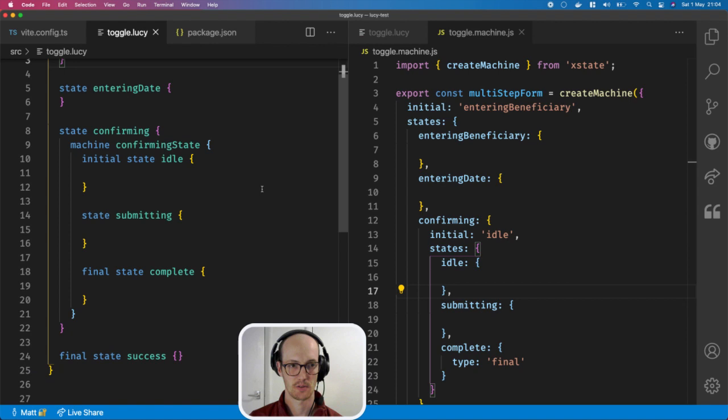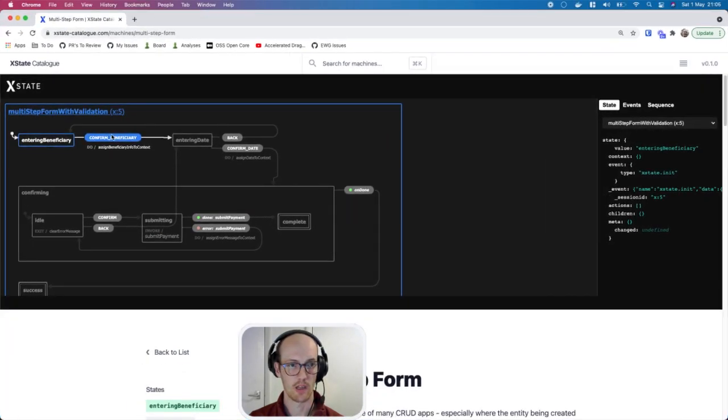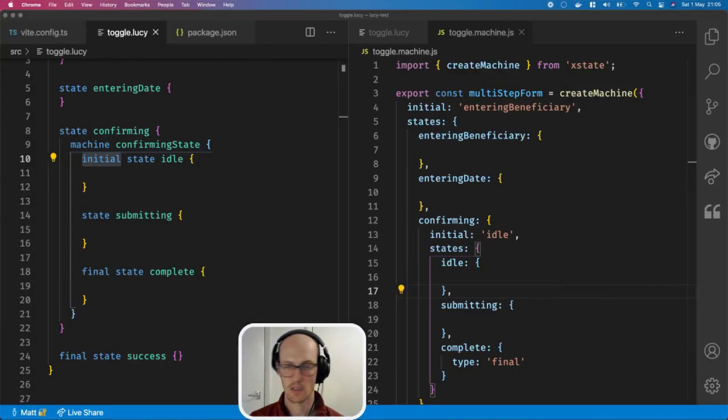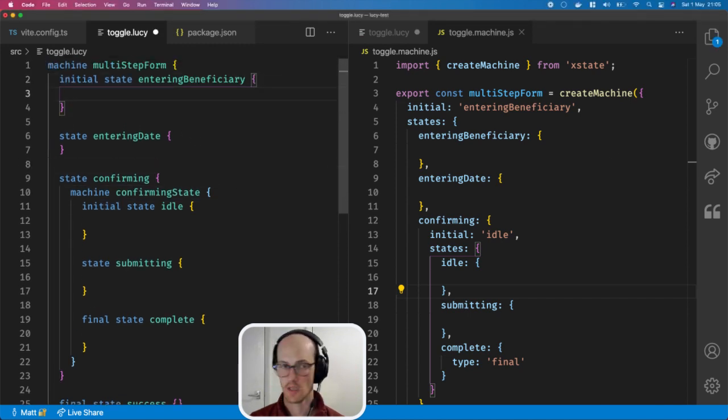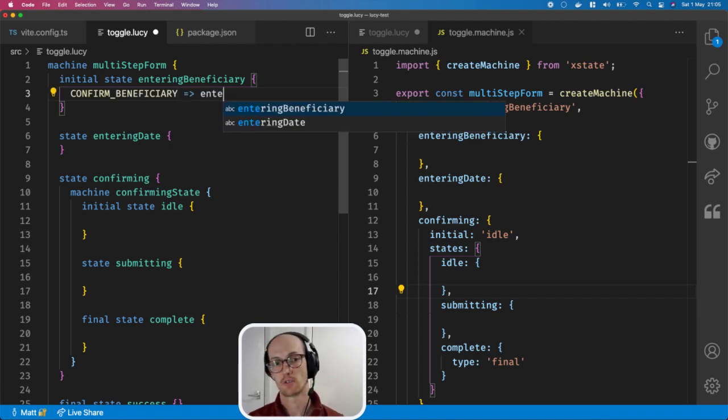Well, so far it's looking fairly similar. The syntax highlighting is sort of better. It's, I suppose, quite readable. Let's see how it handles events. So, on the multi-step form that I'm looking at here, there are quite a lot of events. There's confirm beneficiary, which is the first one, which leads us from entering beneficiary to entering date. I'm going to try and use the syntax I'm kind of used to, which is the screaming snake case. So that's confirm beneficiary, and then you go to entering date.